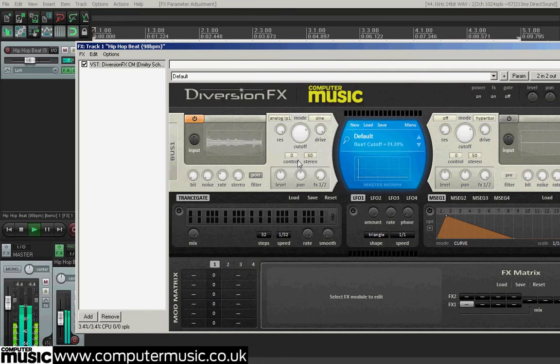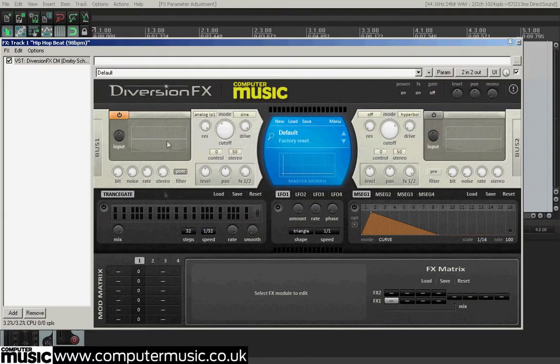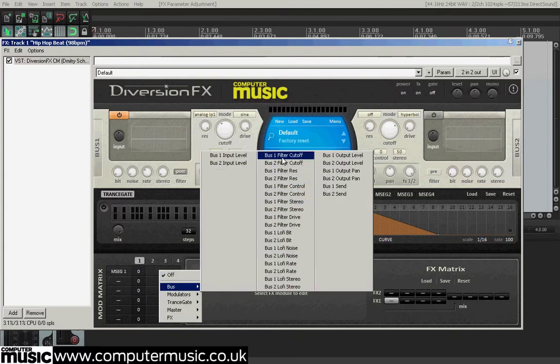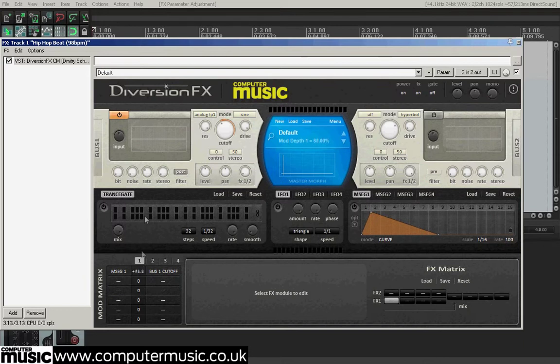Now, there's still plenty to play with in the bus section, but let's take a look at the mod matrix now. Let's start by setting the source of the first line to the multi-stage envelope generator 1. Set the destination of the first row to bus and then bus 1 filter cutoff. Turn up the modulation level to 100 and activate the envelope generator by clicking its power button.